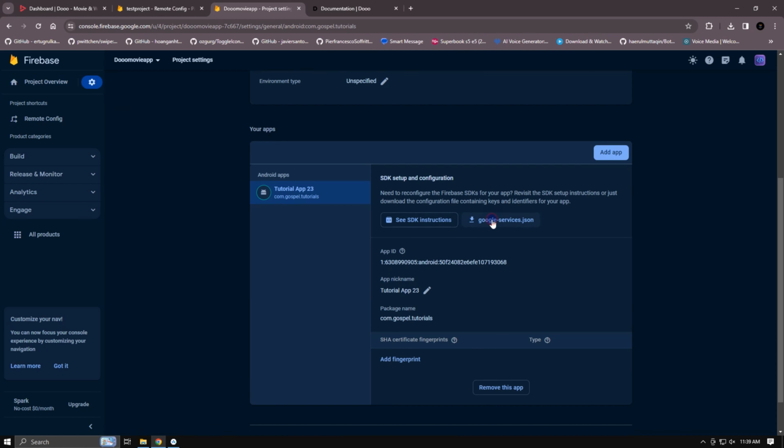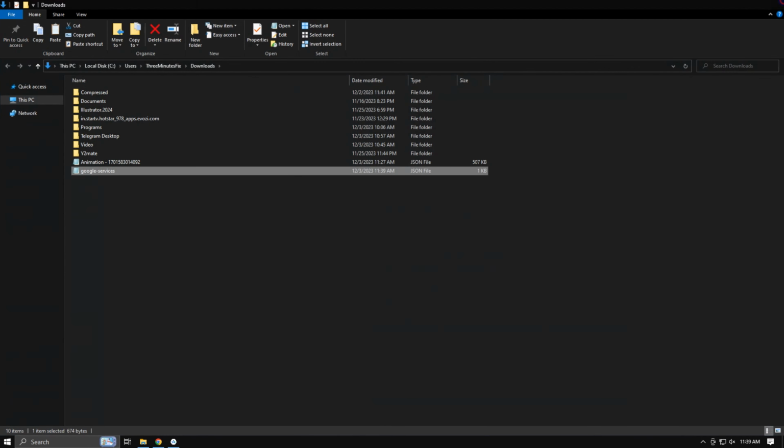After changing the package name, next is adding the Firebase JSON file to your app. After that, we will work on remote config.